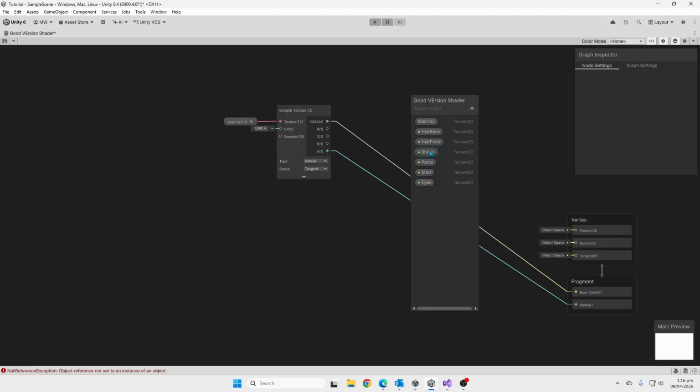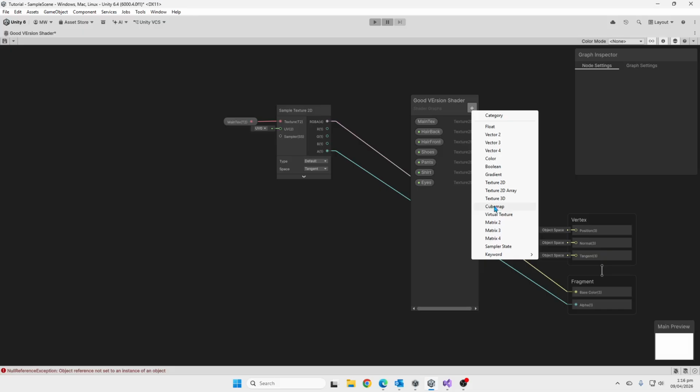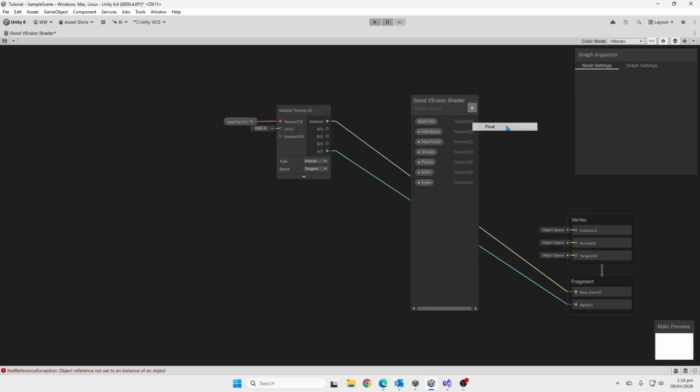the hair front. However, I want to have something a little bit more fancy. I'm going to say I want to float, and this is going to be shirt out, because we've got some shirts that can be worn on the inside or the outside.